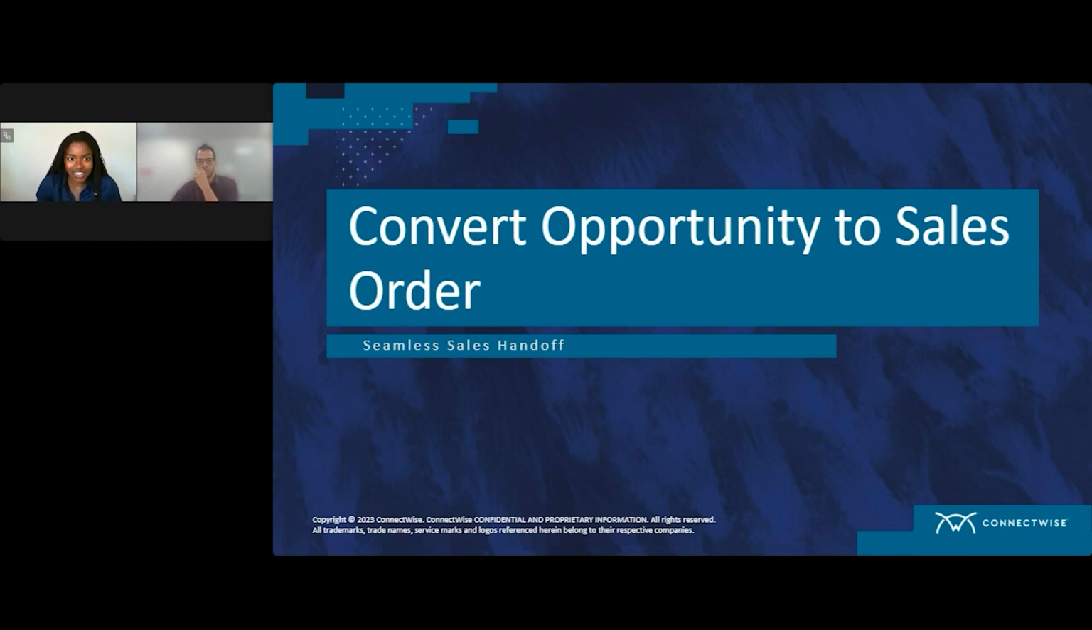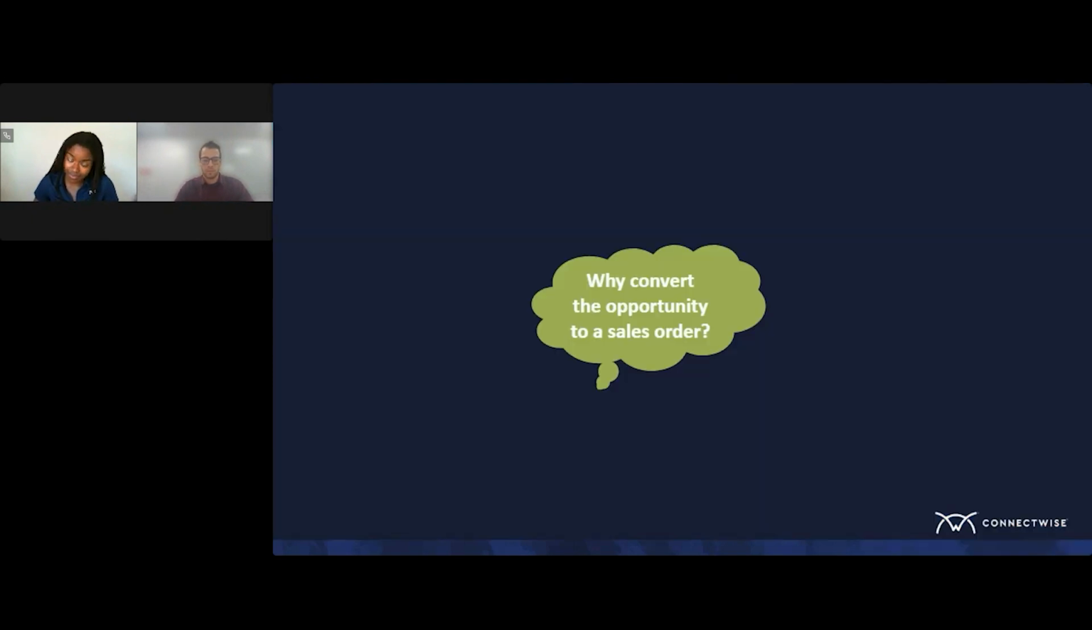So just like Klein showed us, once that opportunity is won, we update the opportunity in CPQ, and now it's the important step of converting that opportunity to the sales order in PSA. Now, before we dive into this, I hear this often from partners, like, why do I even use a sales order? What's the point? It's extra clicks. Well, here's why it's important.